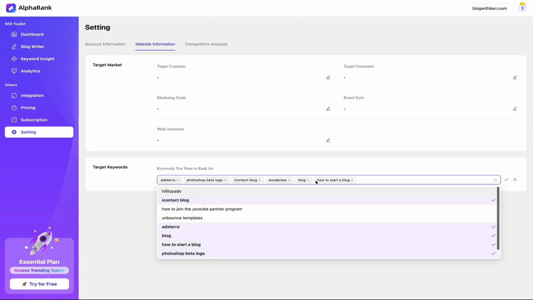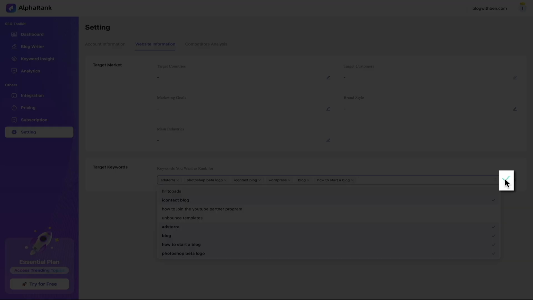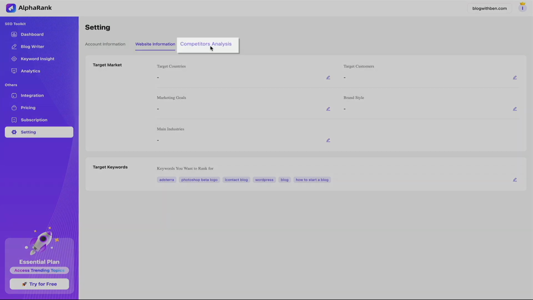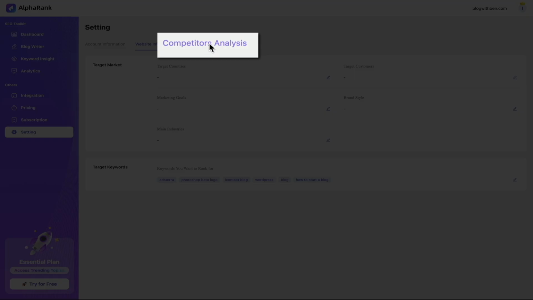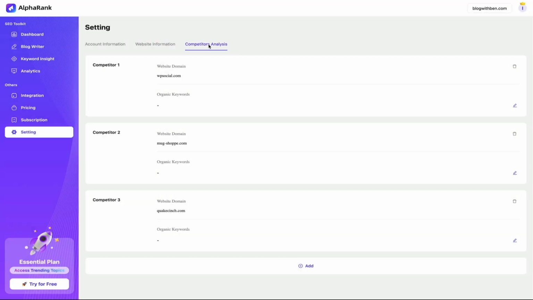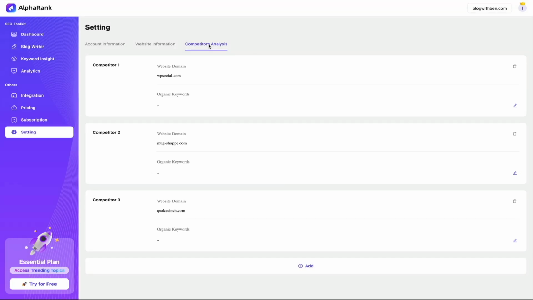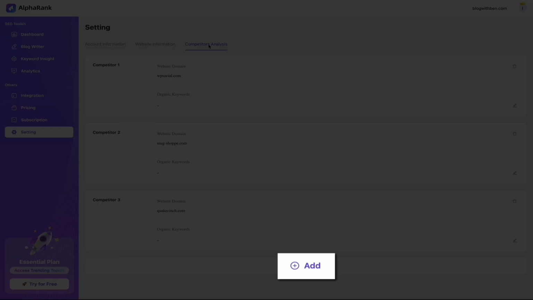Then once you're done, click the green check mark, and these are your new targeted keywords that AlphaRank will use within your Keyword Insight tool. Next, if you click the Competitors Analysis tab, this is where you can review and configure the competitors that AlphaRank has designated based on when they reviewed your domain. And you could always edit these, remove them, change them, and you can even add new competitors to the list by clicking this add icon towards the bottom of the screen.